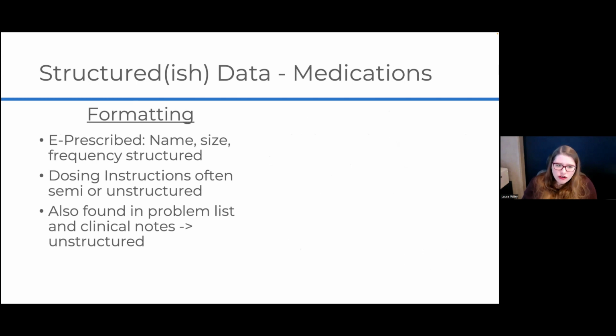So with medications, another common data type that you'll see in use. So typically nowadays, these are all electronically prescribed, which is great. So you're going to get things like the name of the drug, the size, the frequency. Those are typically structured, though not always. Dosing instructions like take 2 pills twice a day usually are semi or unstructured. So you're going to have to do some processing to make sure that you're understanding the full total dose that a patient is getting based on those instructions.